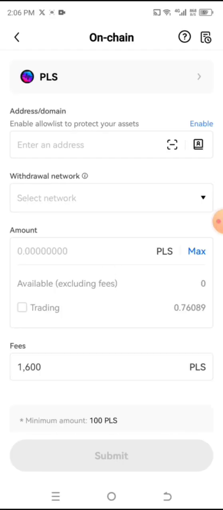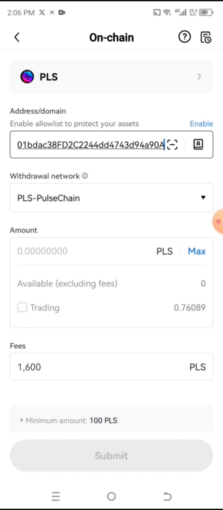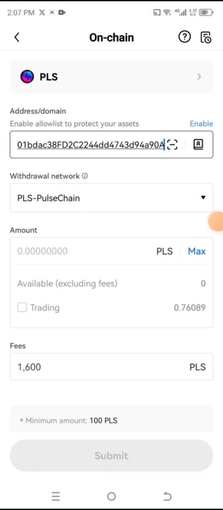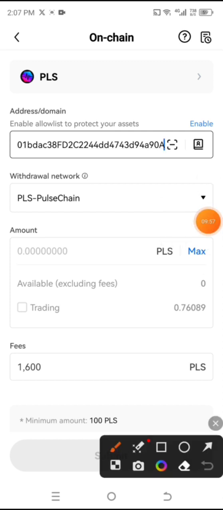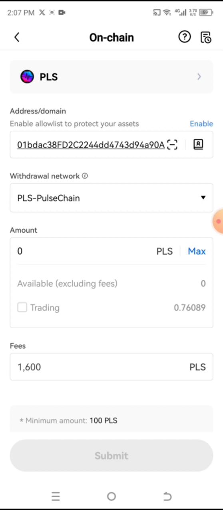So when you click on it, you paste the address you copy from the Metamask now. You paste it over here, okay? Then the network is what? PulseChain, okay? You see that as I paste the address now, the PulseChain just appears at the network section over here. So you just go ahead and click on max. You click on max, okay? When you click on max, the total amount of the PLS we are having will come here, okay?